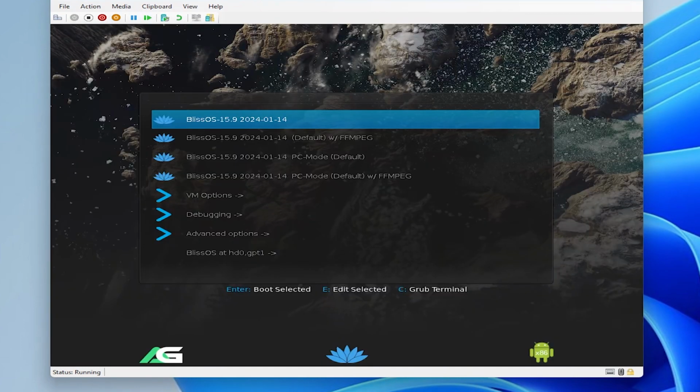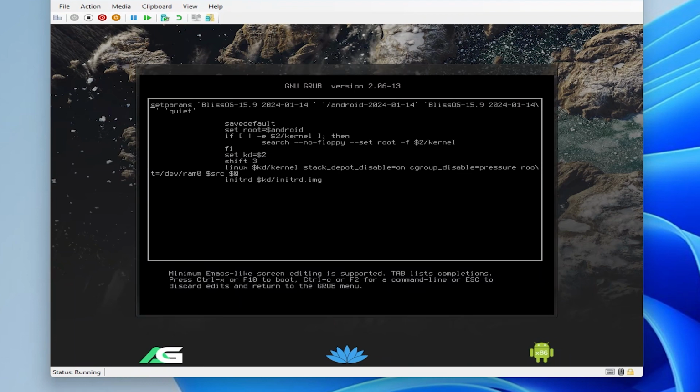All right, I'm back at GRUB and you can hit E to edit the selected entry. We're going to be editing the second-to-bottom line, so use the arrow keys to scroll down, and use the right arrow key to go all the way to the right. We're going to add in nomodeset, so space, nomodeset. And then after you're done, you hit F10 or Ctrl+X and it'll boot.